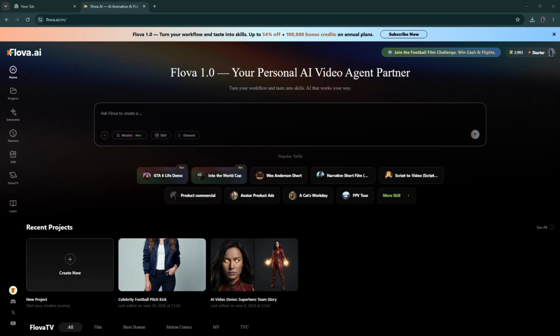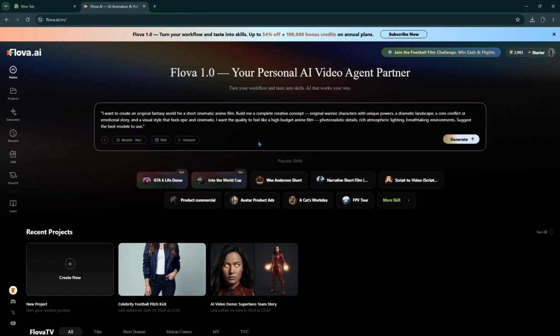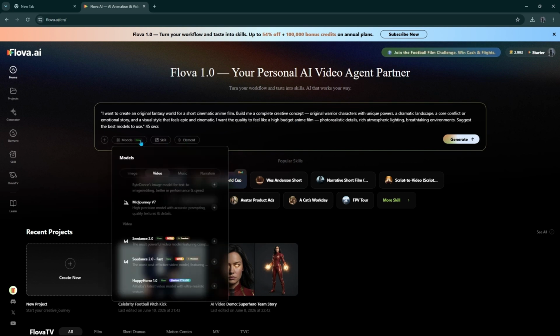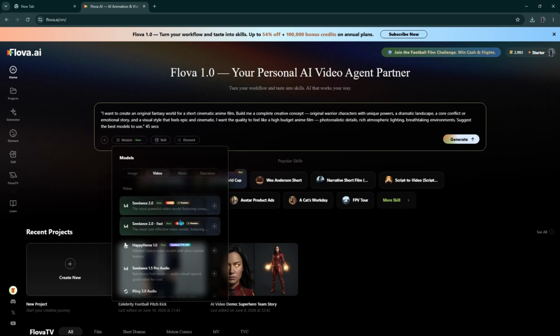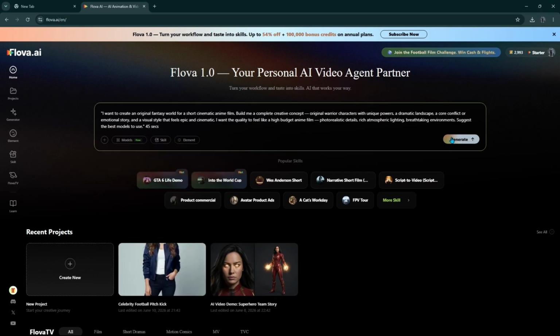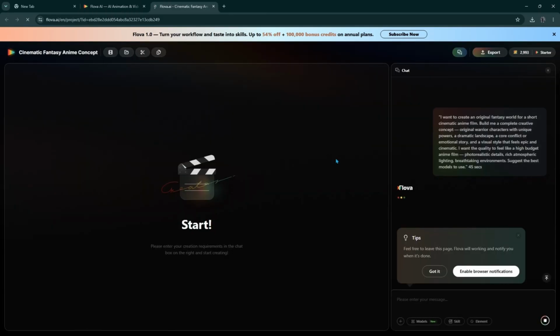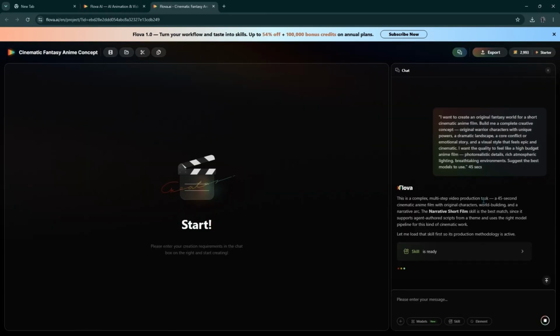So if you head over to the chat and just give it a prompt, watch what actually happens. I'm asking it to create an original fantasy world for a short cinematic anime film. Just 5 seconds. One good thing is it has a lot of models available. It doesn't make you guess which model is best. It actually analyzes what you're asking for and chooses the best model that will work. So I'm hitting generate right now. See, Flova starts thinking right away. Your generation has started at this point. This is where the AI agent works.